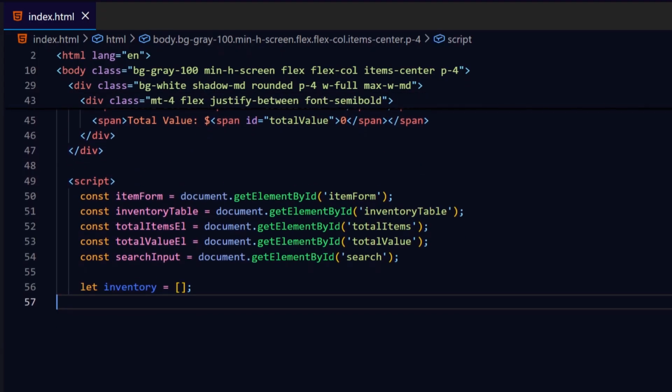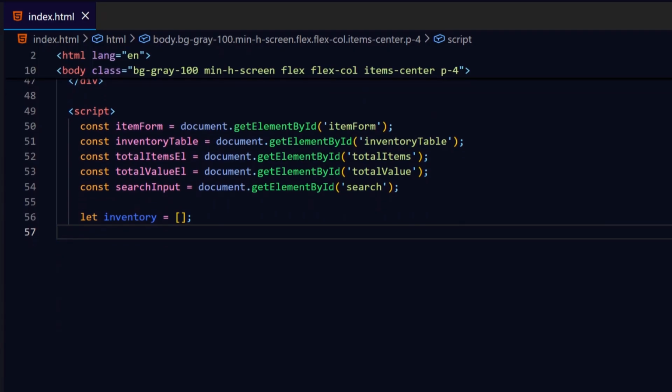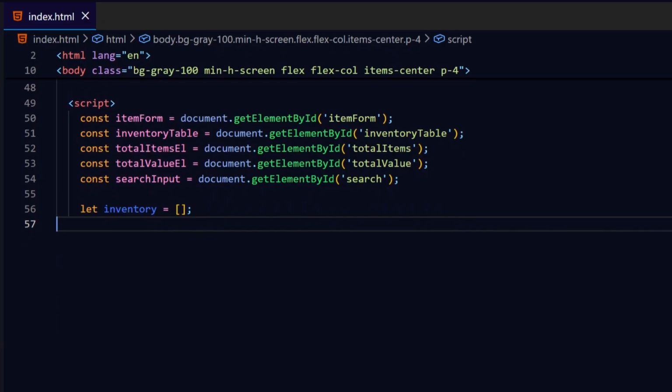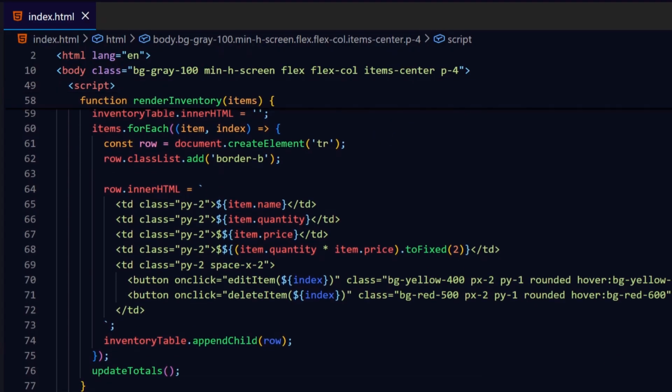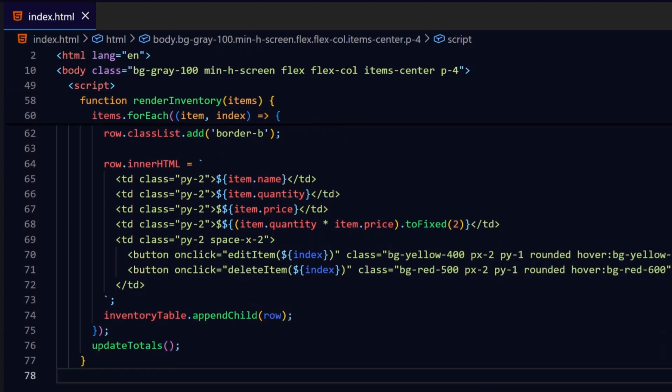Now we enter the JavaScript logic. We select all the HTML elements we need to interact with and initialize an empty array called inventory to act as our database. The render inventory function is the engine of the app. It wipes the table clean and rebuilds it based on the data provided.